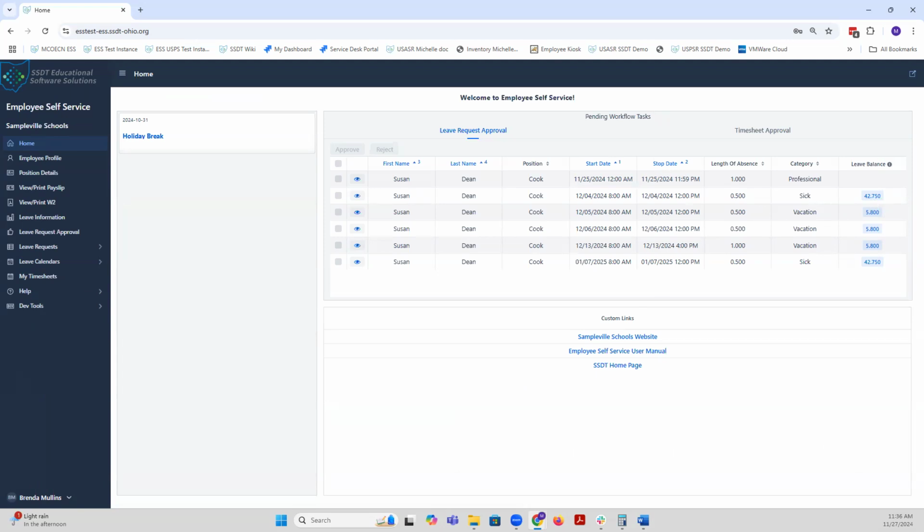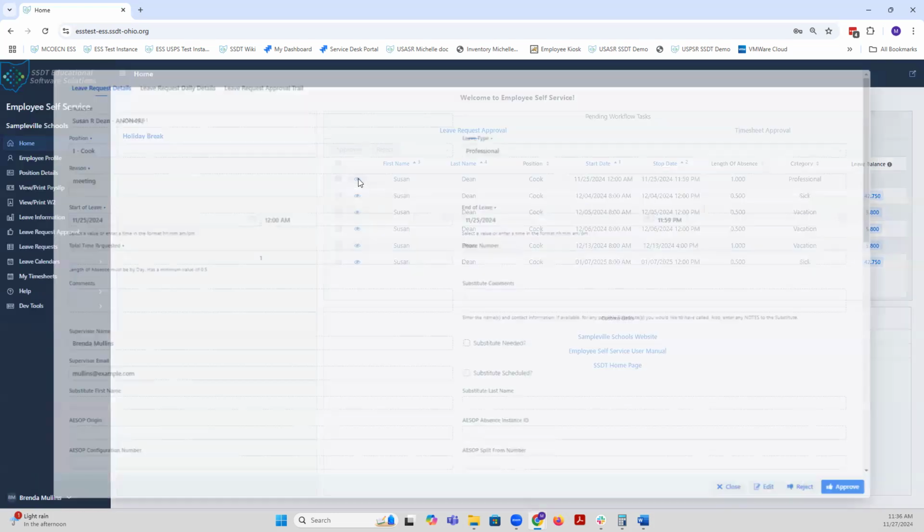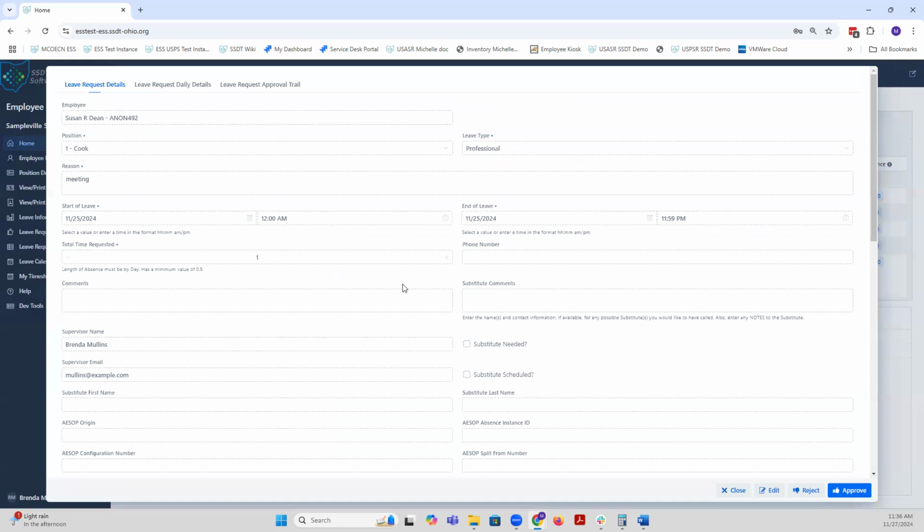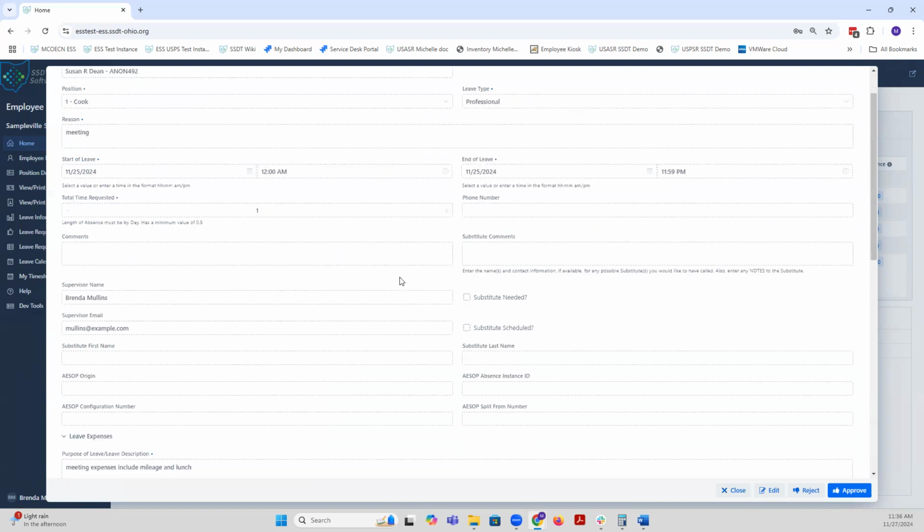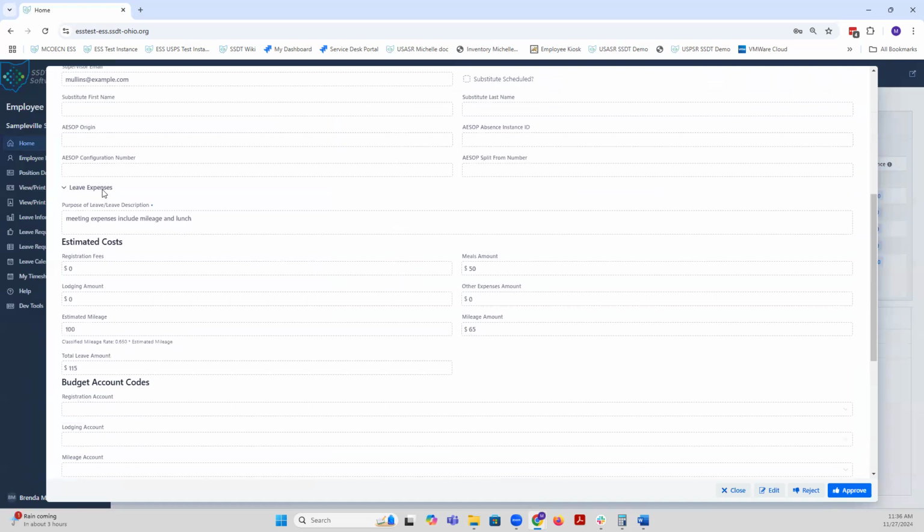Another note I want to make is in regards to professional leave forms. So here's one that Susan submitted for professional leave. So Brenda will go in and view it. And when doing so, if configured by your district, you may also have the ability to edit their leave request form in order to enter or edit any leave expense information. So if I scroll down here, here is all the leave expense information.